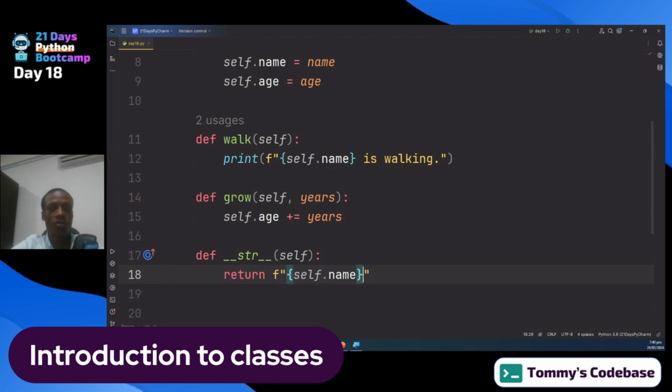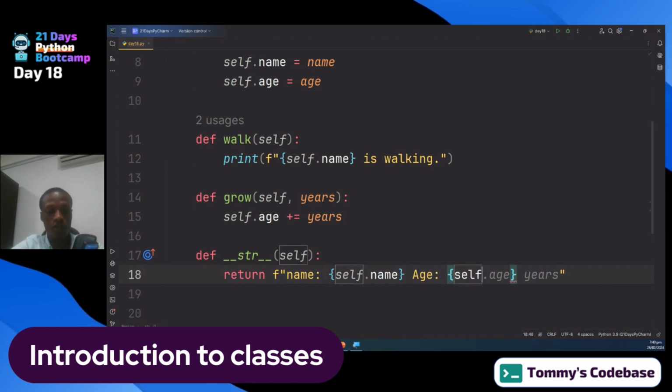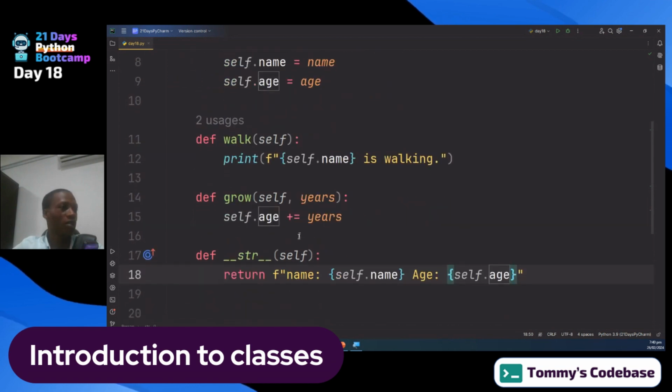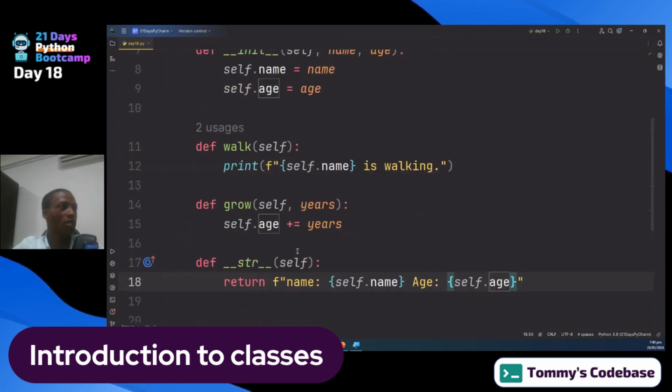So self.name, I just want to put the name and the age all at once. So name equal to self.name. And then now age is self.age. Okay, so now when we print the person, we should see the person's name and age.